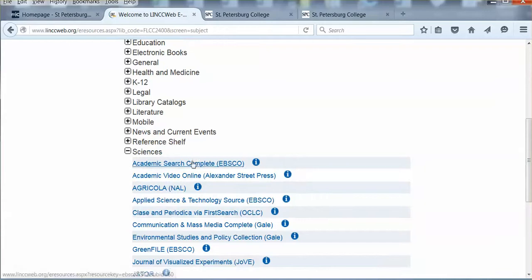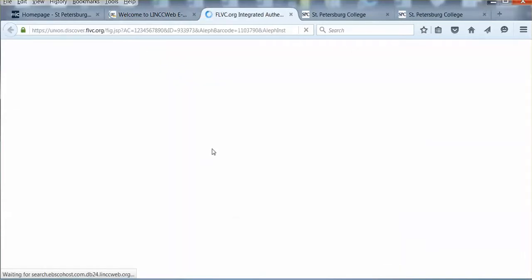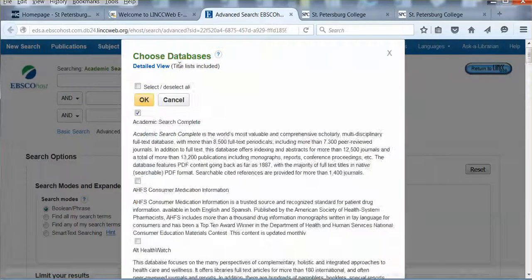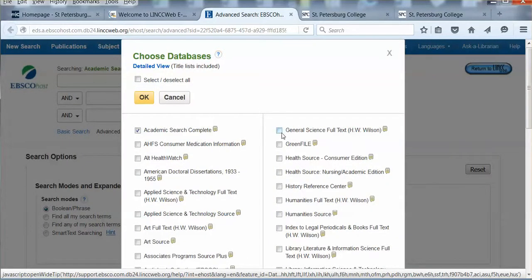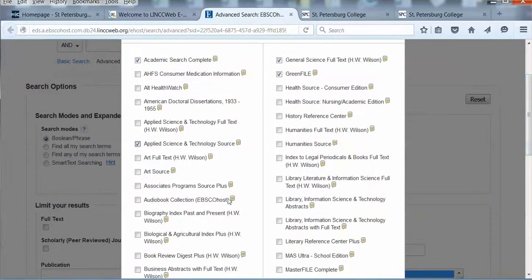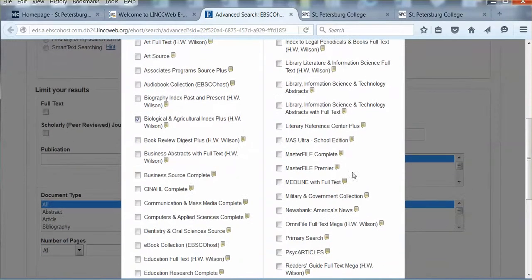But for this tutorial, I'm going to click on Academic Search Complete, and I'm going to add some of the other EBSCO databases. The EBSCO databases have a lot of scholarly information, and most of the professors like that aspect of the EBSCO databases. I'm going to add General Science, Green File, Applied Science and Technology, and Biological and Agricultural Index.